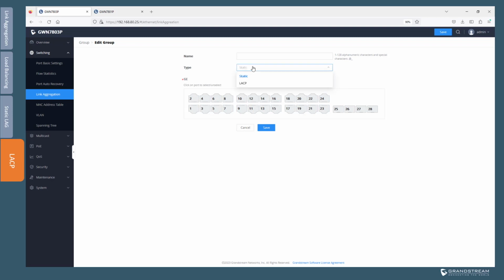Earlier we configured static, and static mode is usually implemented when you want to create a link aggregation between 2 devices in a simple network environment where you can easily check the connection between the 2 devices. For example, if something goes wrong, you can check the cables and the port LEDs. You can also choose static mode when the peered server or third-party switch does not support LACP.